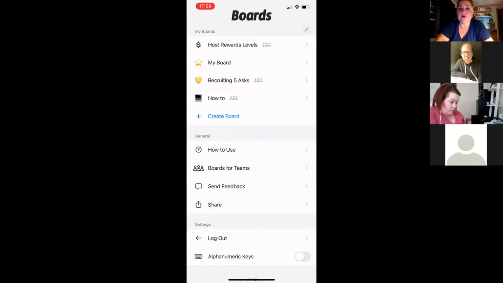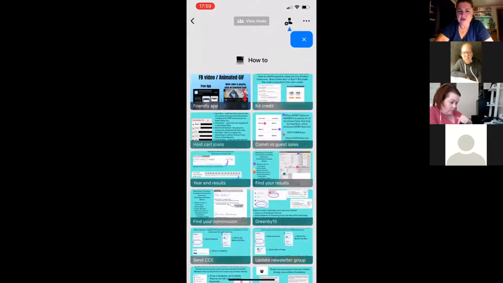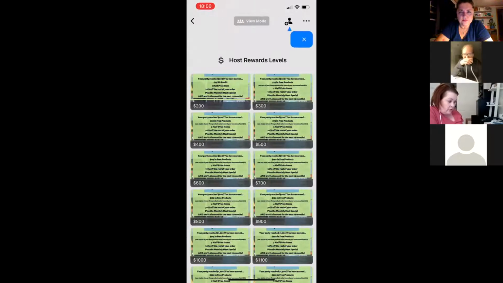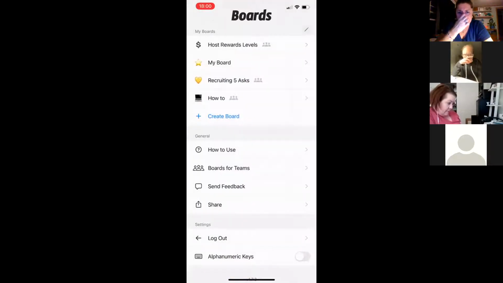Host reward levels. Is that the one you downloaded? Did you download that? I didn't do that one right now, but I did one of them. I don't remember which one I did. Did you do how to? I did how to. Yeah, this one is the one that I just downloaded.